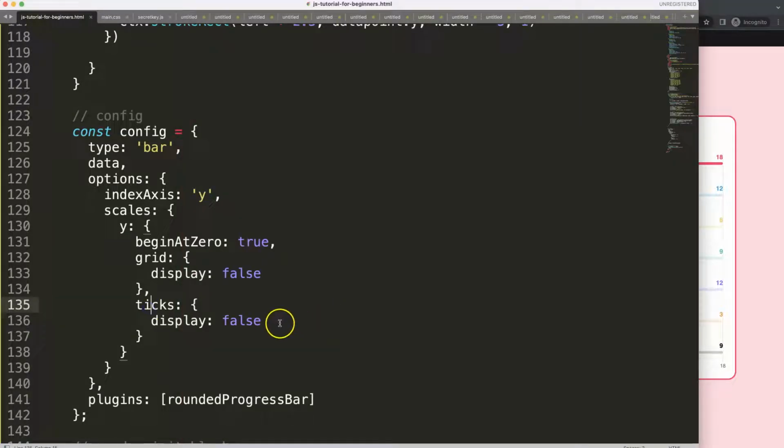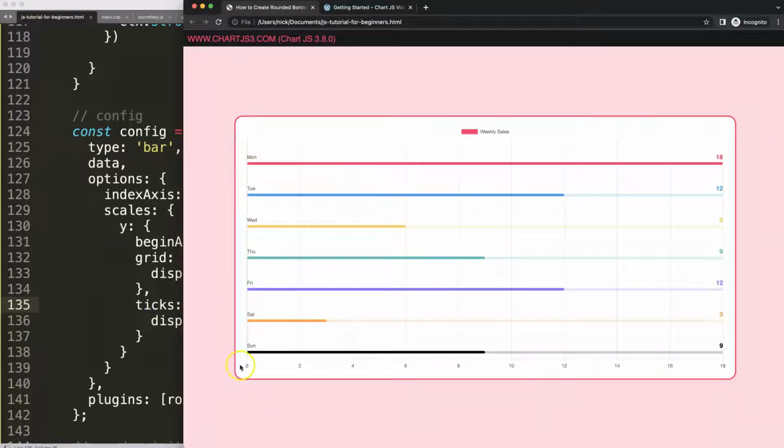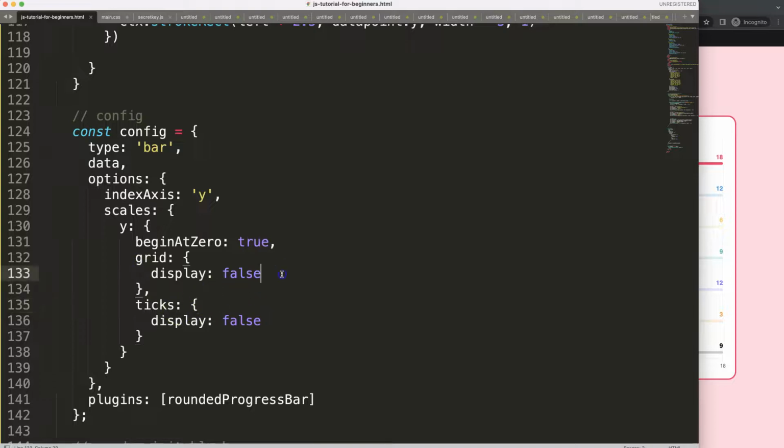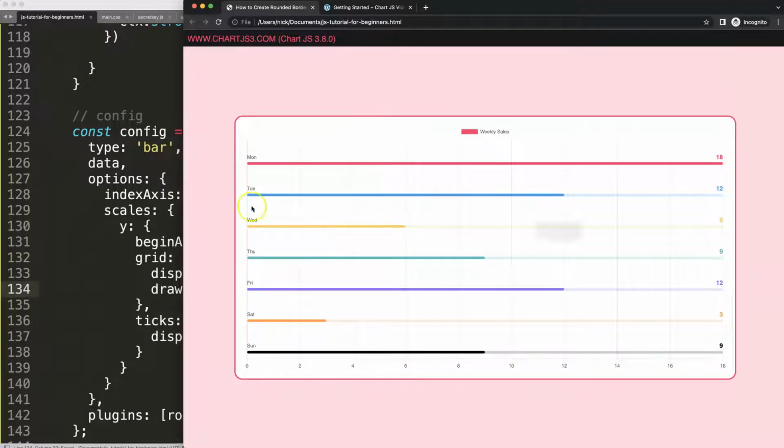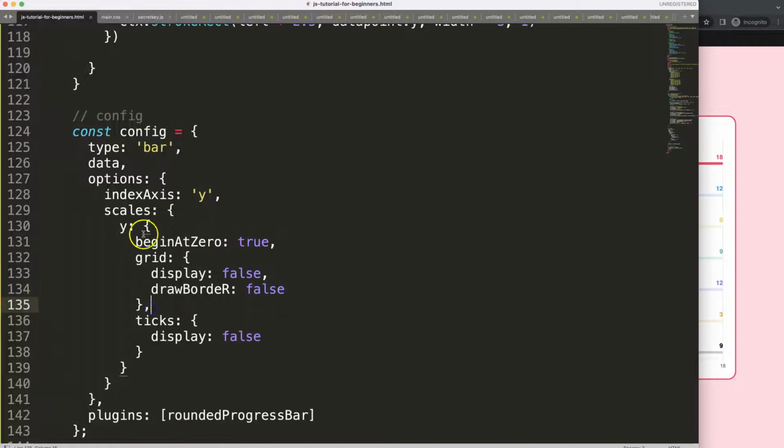But what I want to do is one more item is still here, the line here, which is the border line of the scale. So that's in the grid, comma, I'm going to say here drawBorder false, save, refresh. Alright, that one works, but it's not showing fully because we have still one more border to do on the X scale.